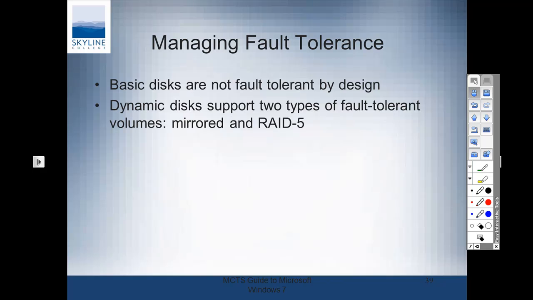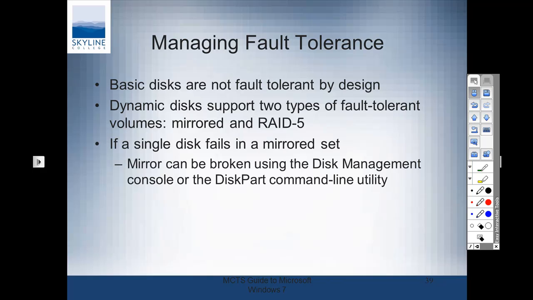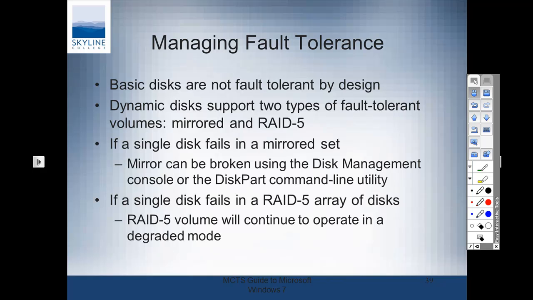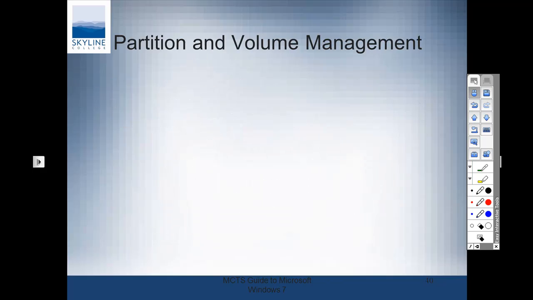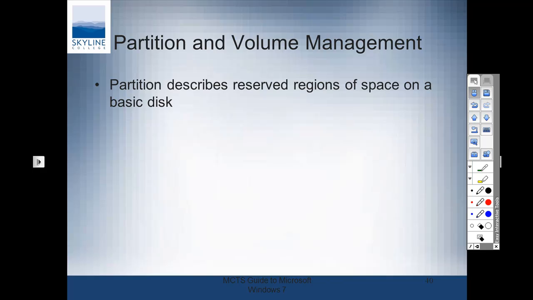Fault tolerance. Dynamic disks support two types of fault tolerant volumes, mirrored and RAID 5. Windows 7 only supports mirroring or disk duplexing. Duplexing is when we have two controllers, mirroring is when we have a single controller, if you get into those things. But we can create mirrors here, and RAID 5 if you have a hardware RAID or a server arrangement.